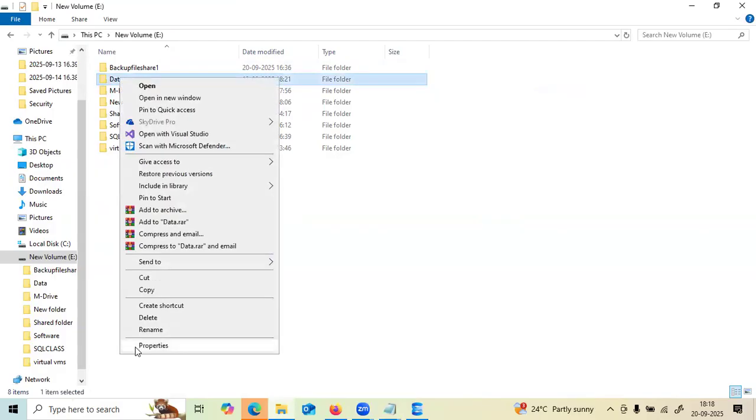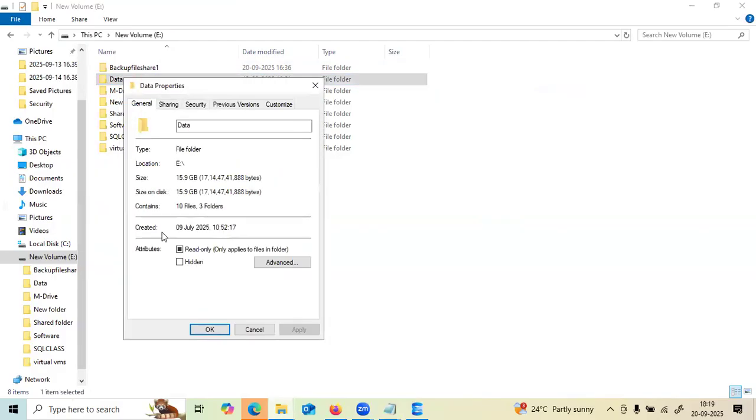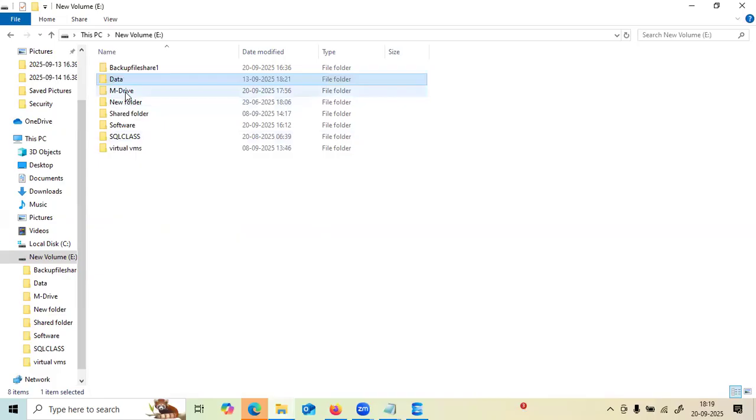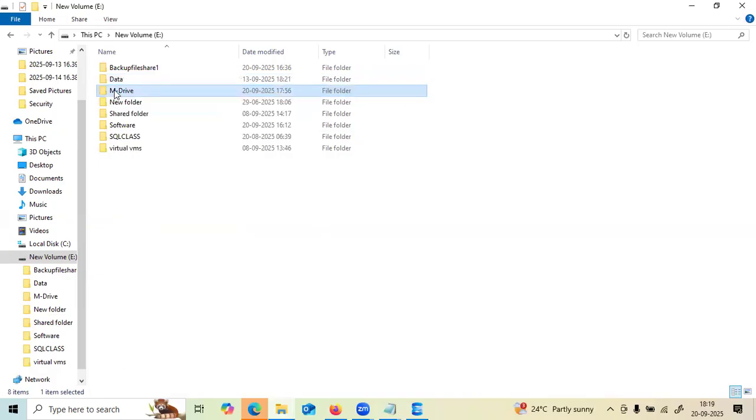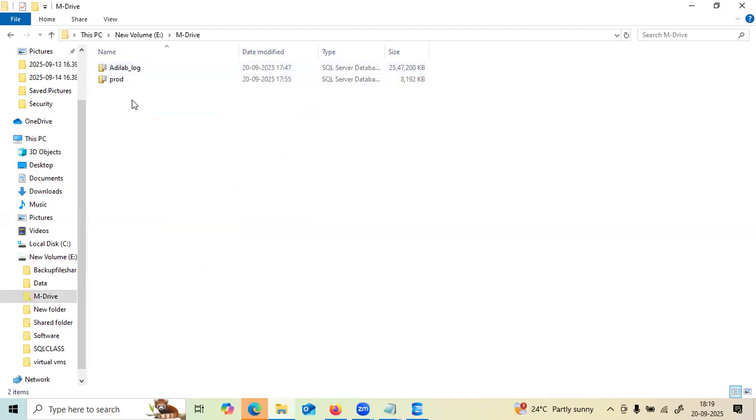Click here. Yeah. So the data drive, how much is it occupying? See, 59 GB is occupying here. And I have to go into each and every drive and folder, or maybe look at each and every file, to find which file is occupying more space.